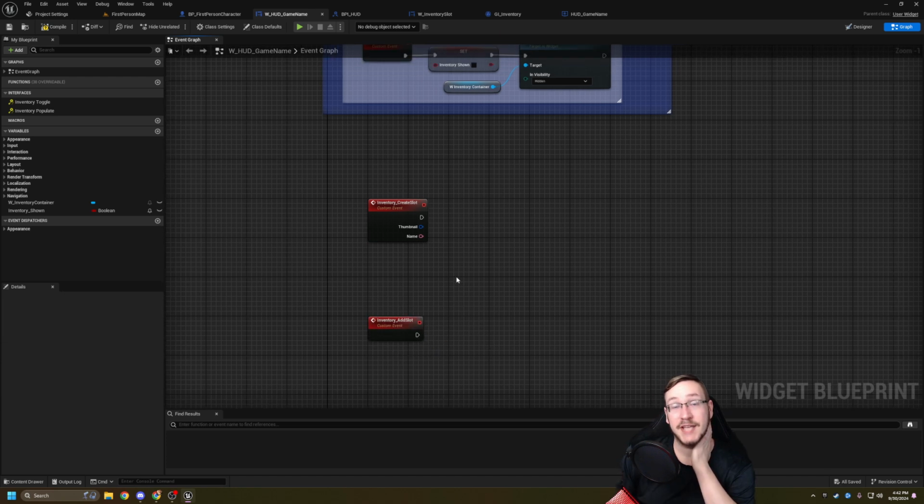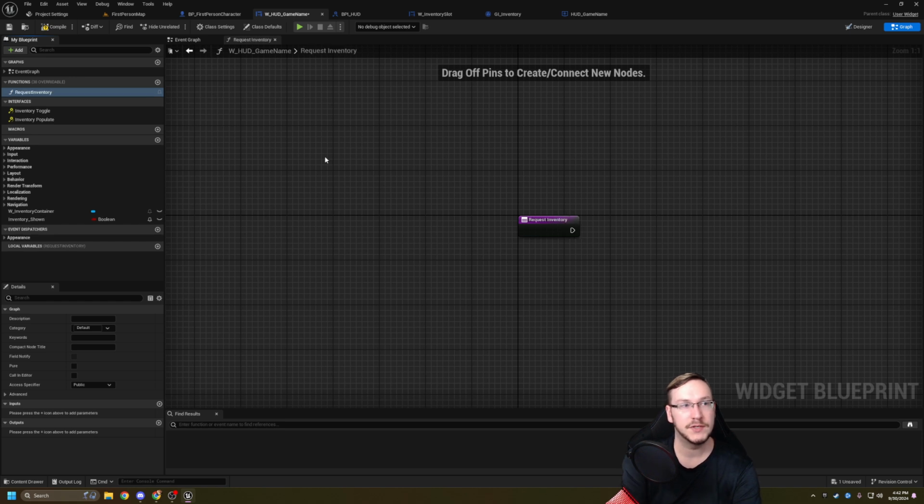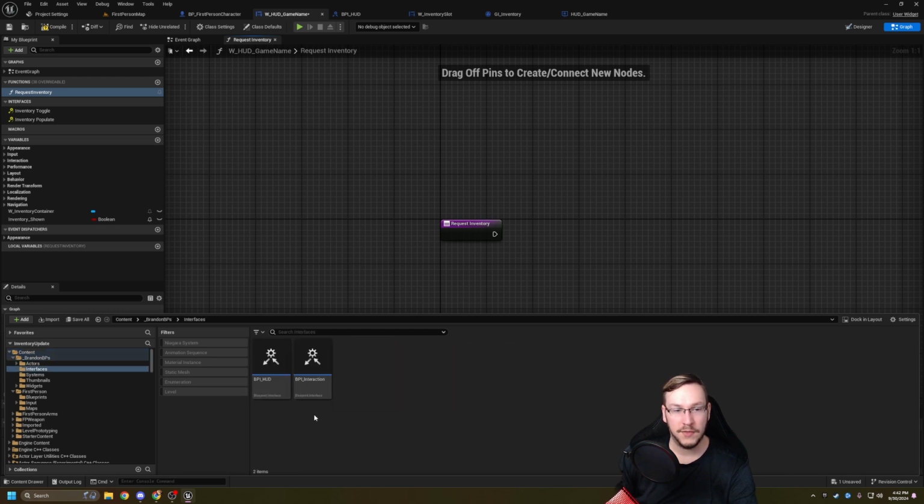We need to access the game instance's inventory. So what I'm going to do is just have the game instance pass it to the HUD temporarily. And in order to do that, we're going to create a function. The function is just going to be called request inventory. And we're going to need to go to our interfaces because we need to communicate with the game instance, and we don't have one for that yet.